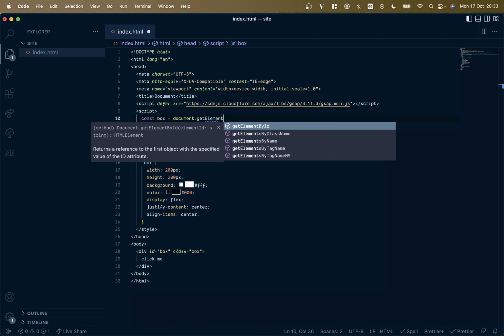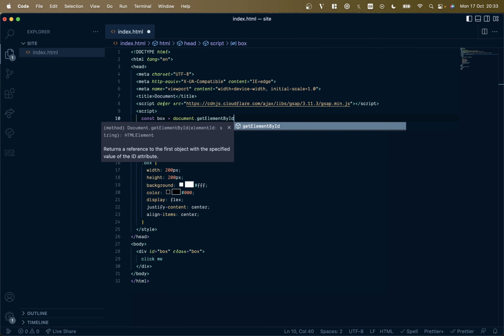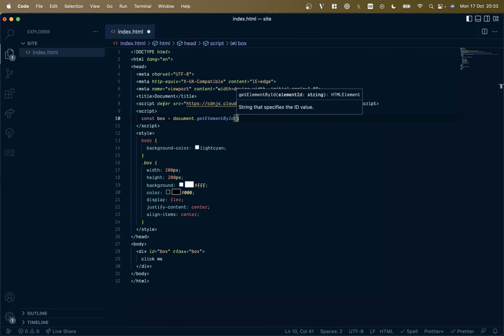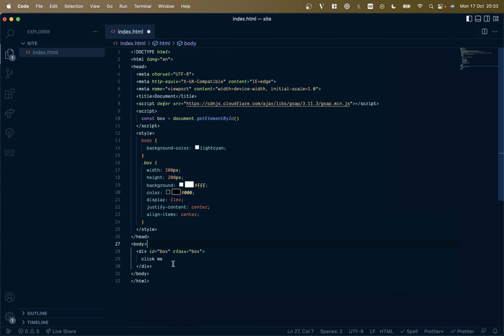Get element by ID. What's the ID? The ID is this bit. So it's going to traverse the DOM, search through the DOM, and find anything with an ID of box. Because an ID is a singular thing, we can only have one ID of box. You can have multiple classes of box, but you can only have one ID of box. It will find the first one and then it will exit. It will just say, okay, I got one, here we go. All right, there's more than one, I'll ignore them.